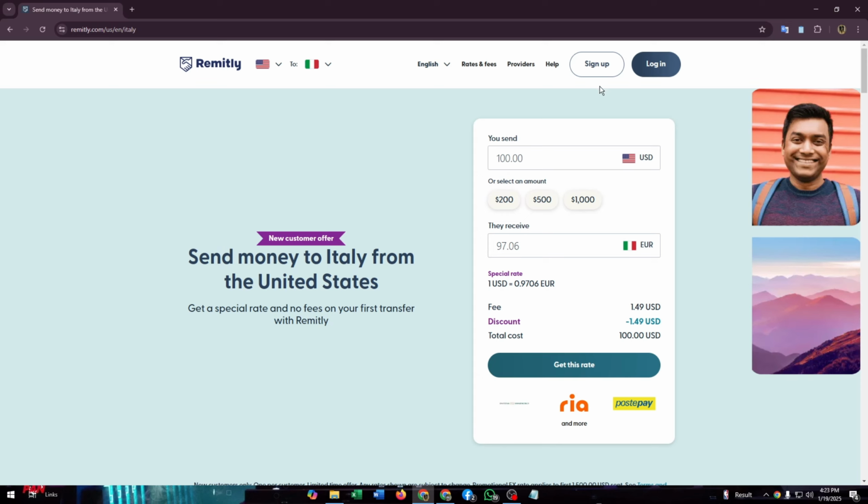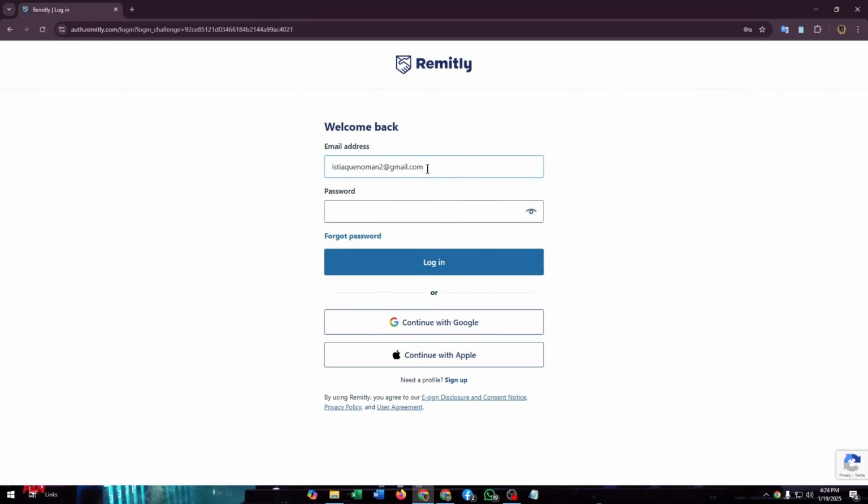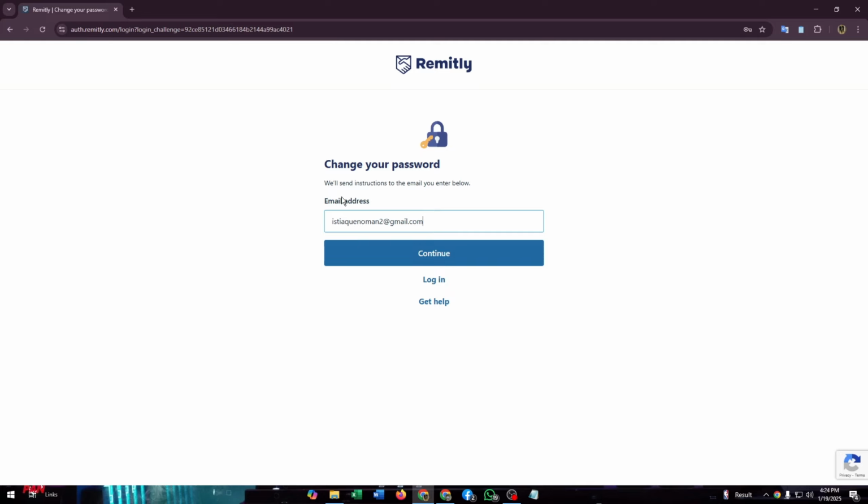password. First, go to remitly.com and simply click on login. You must need to remember the email that you have registered with your account. Then you just need to click on forget password here, and your registered email is mandatory in this section.